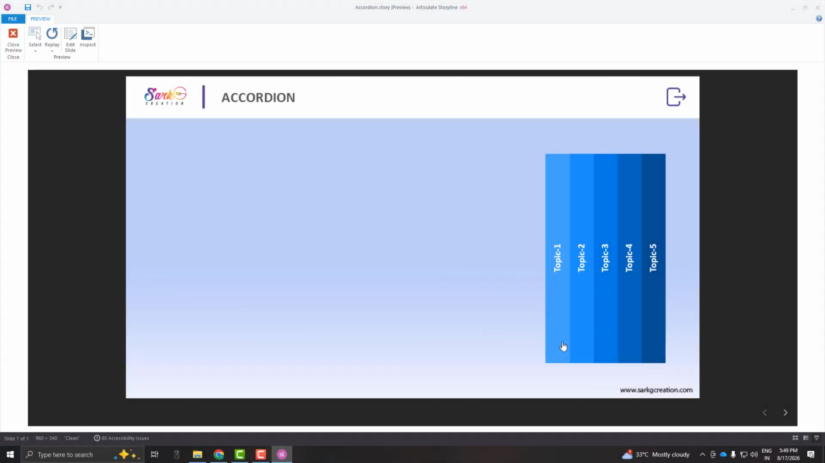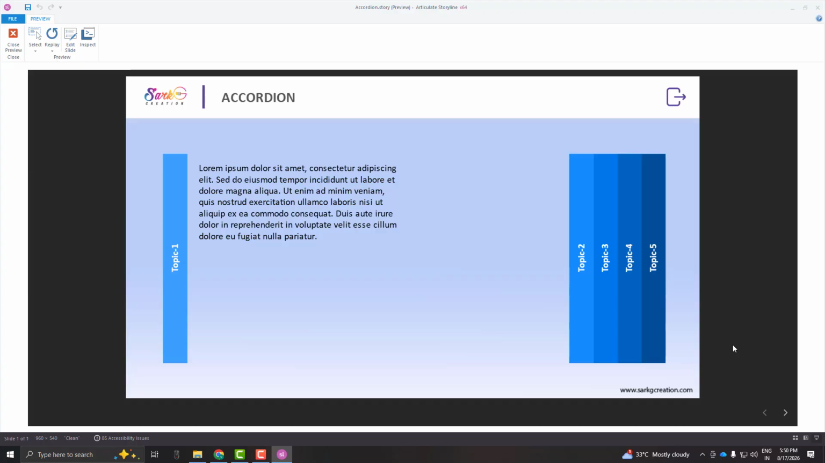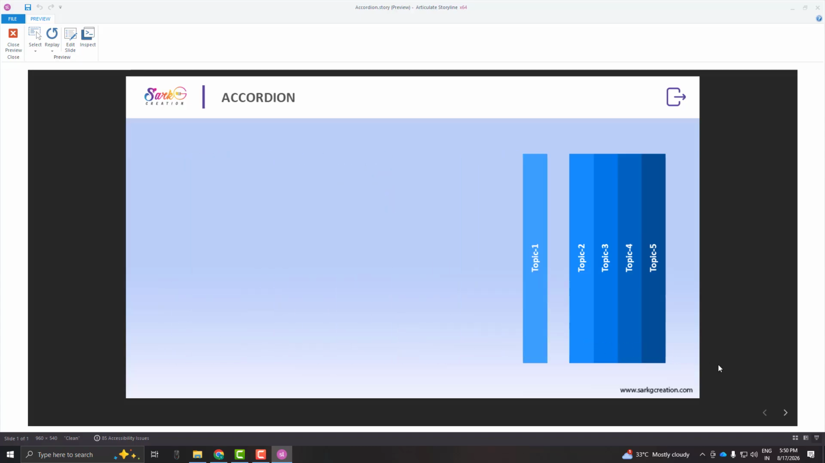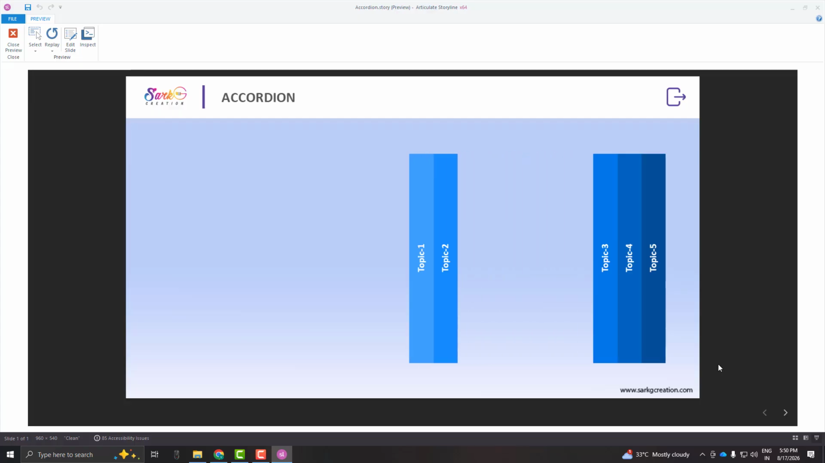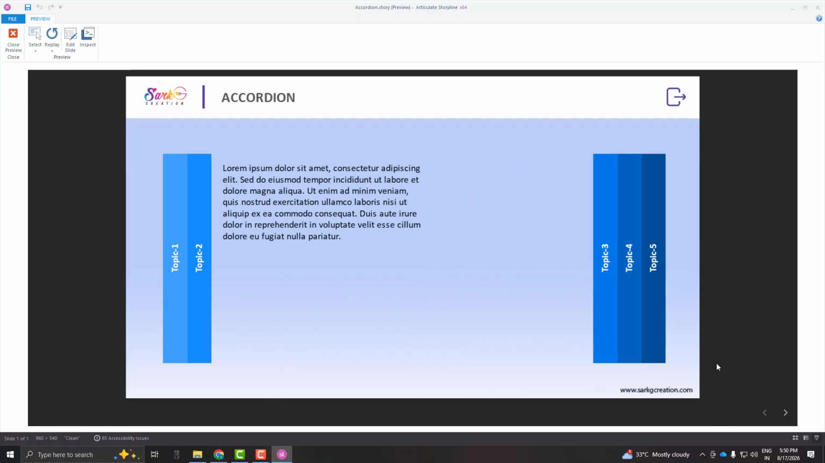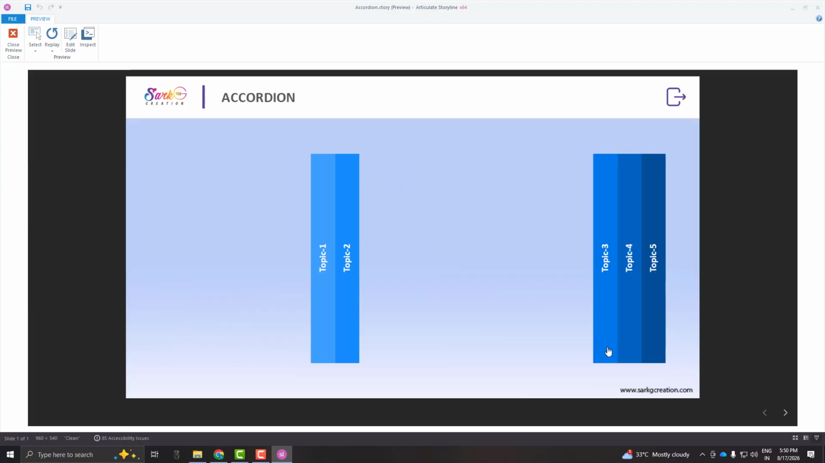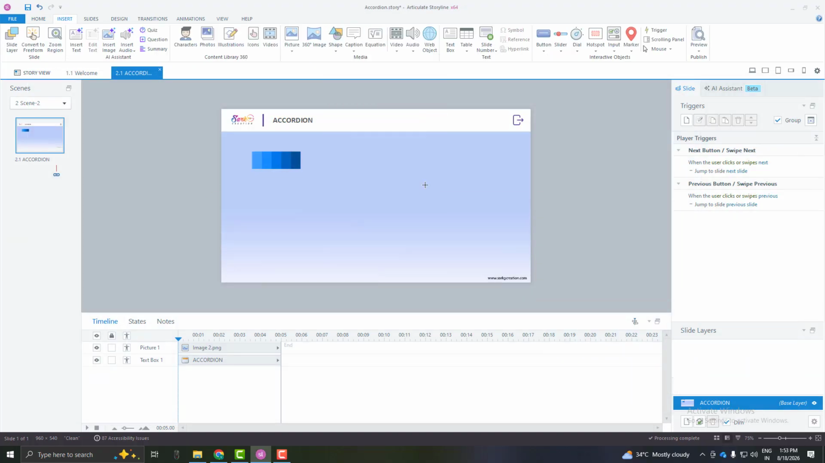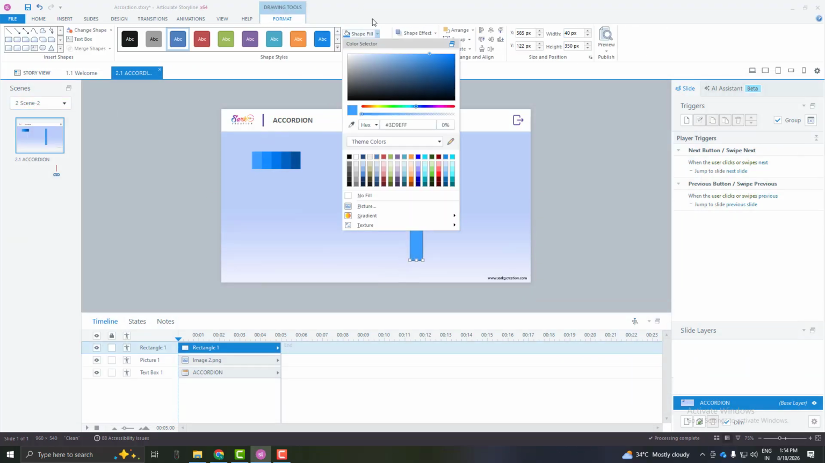In this tutorial, we'll create a simple accordion interaction in Articulate Storyline 360 using layers, motion paths, variables, and triggers. The idea is simple. When we click a tab, that tab and all the tabs before it move to the left. For example, clicking tab 1 moves tab 1 left. Clicking tab 2 moves tabs 1 and 2 left, and so on. First, create the base slide with 5 accordion tabs.